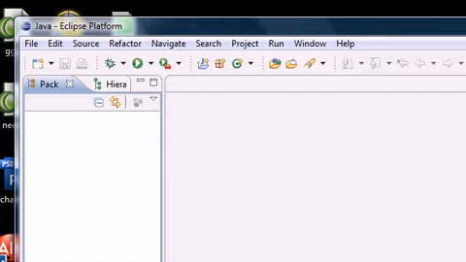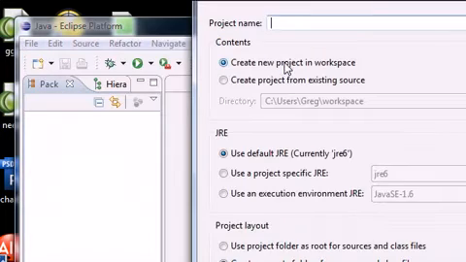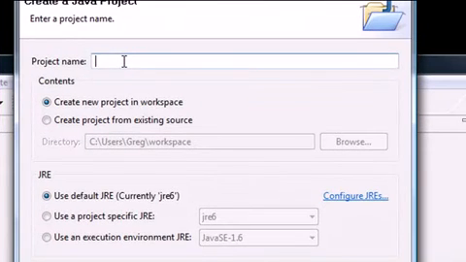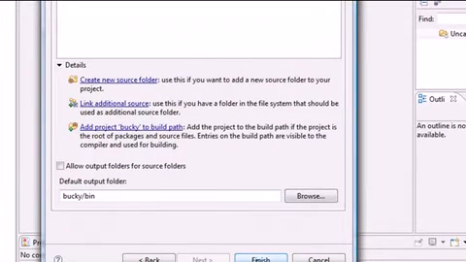So what we need to do first is go ahead and press File, New, Project, or Java Project, doesn't matter which one. Go ahead and press Java Project. Now you need a project name. I'm going to name mine Bucky, and go ahead and press Next, and then go ahead and press finish.